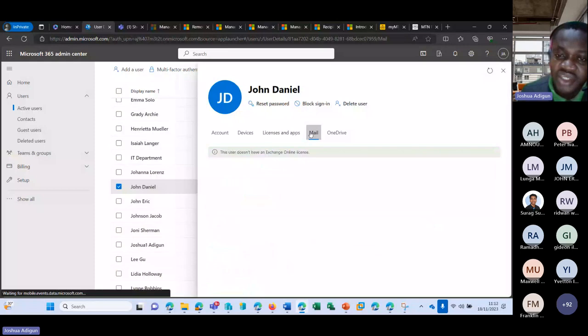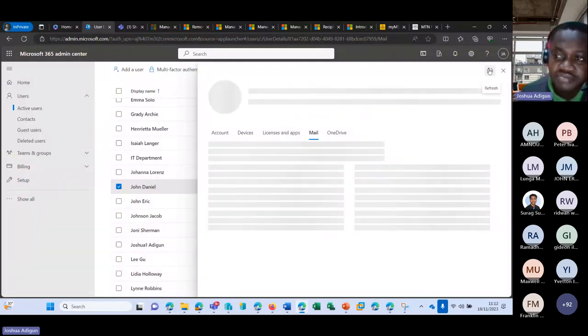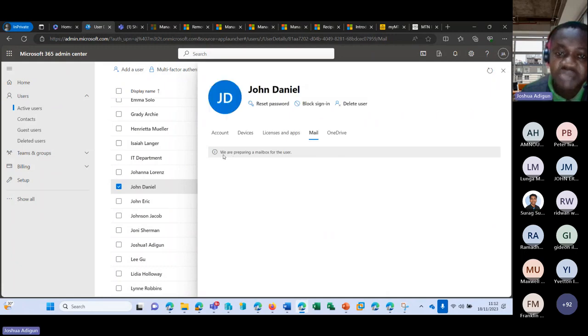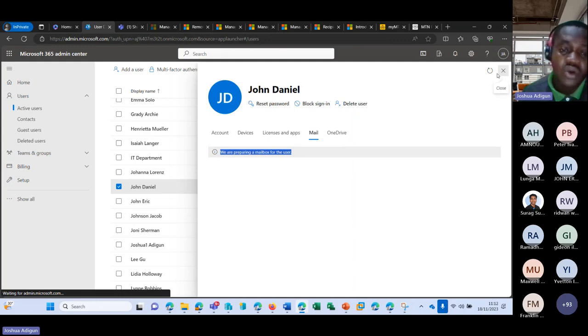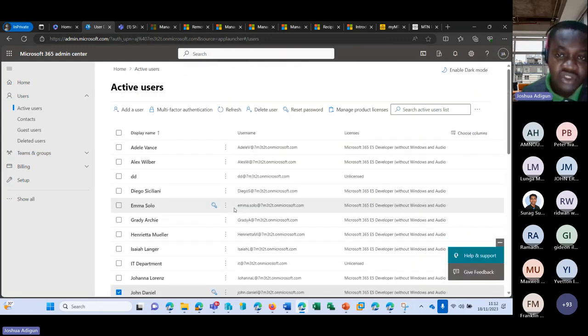So maybe I come back here, right? I click on refresh. So we are preparing a mailbox for this user because this user now has an Exchange Online license assigned. Okay, so that's the third method.